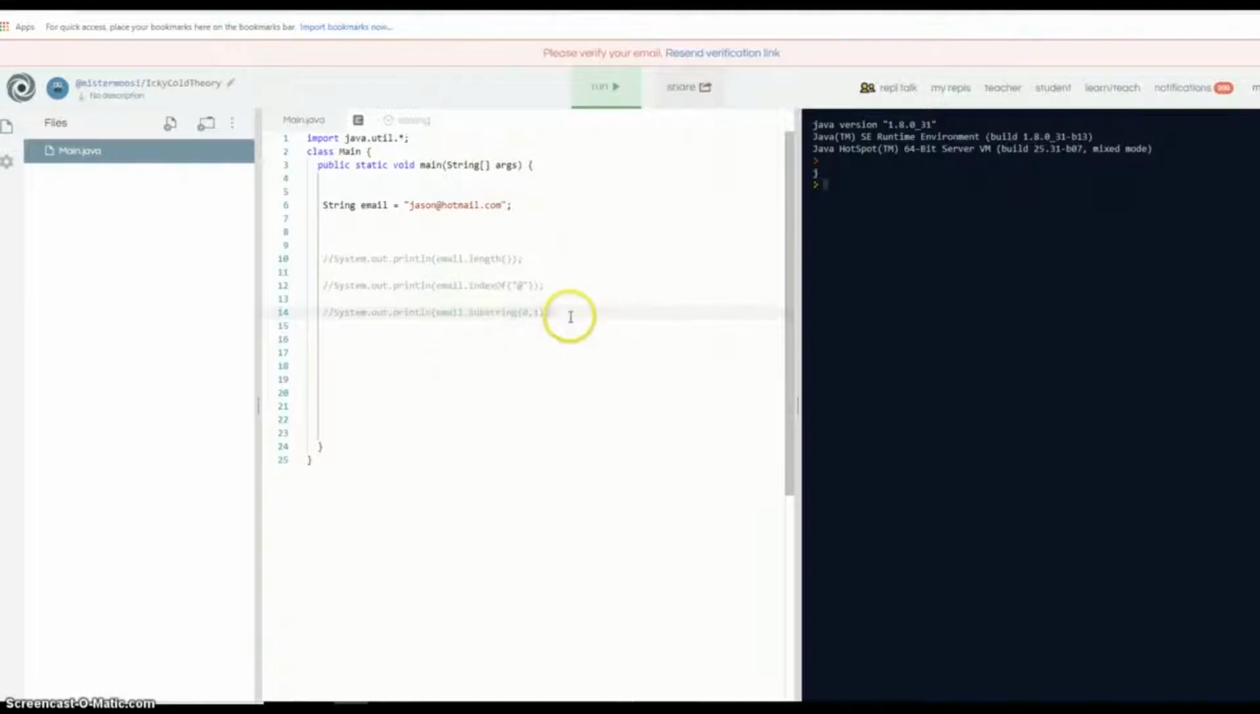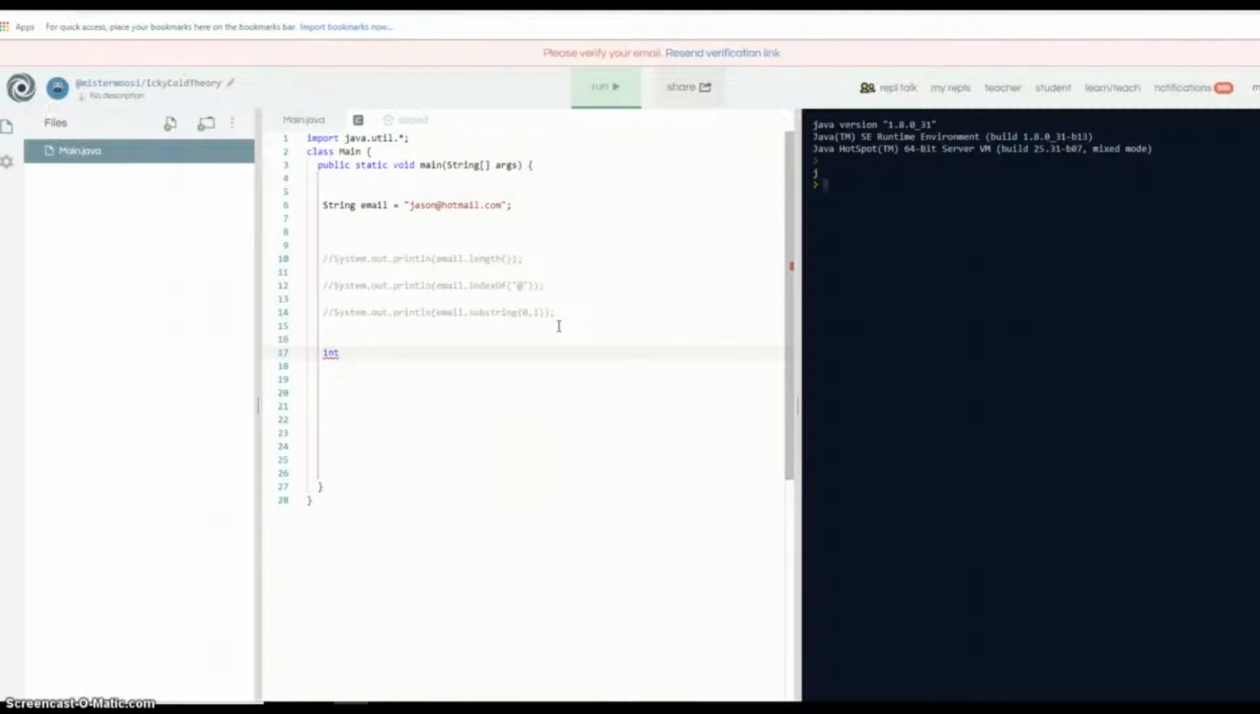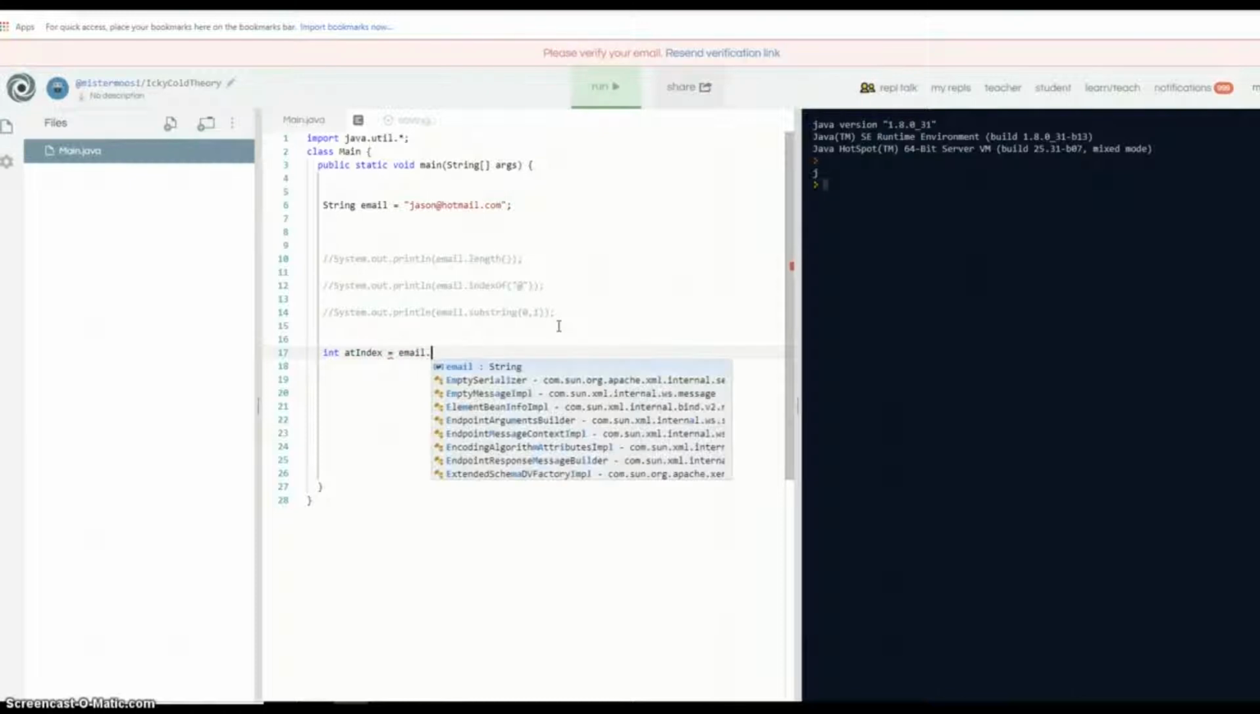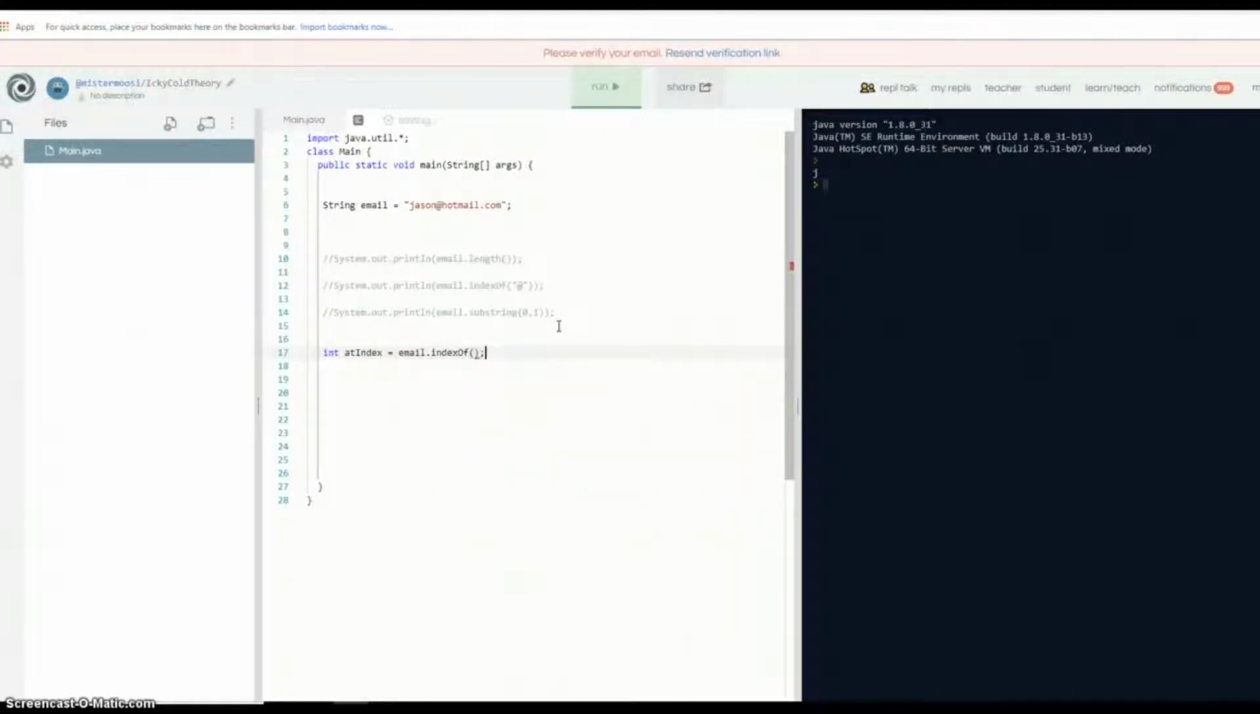Alright, this is what I'm going to do now. I'm going to say int at index equals email dot index of the @ mark. So I'm going to grab the index of that character, and I also want to grab the index of that dot and store it.